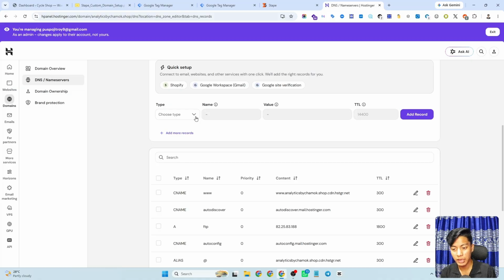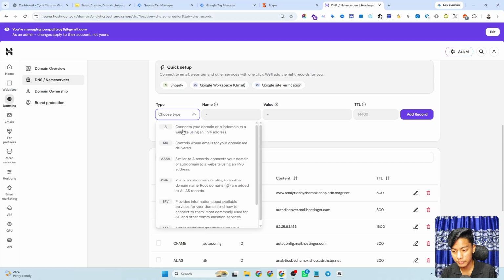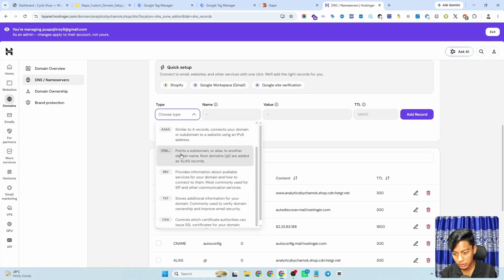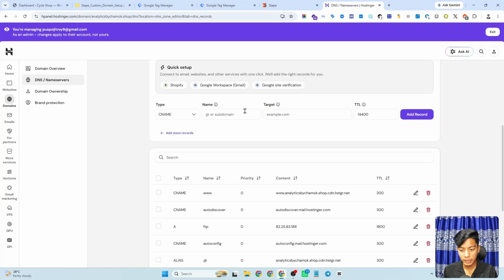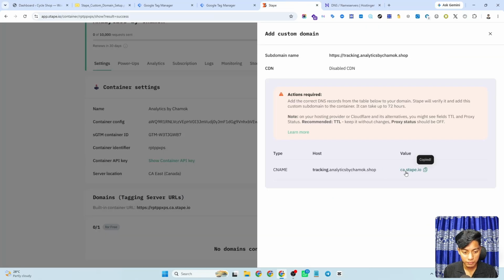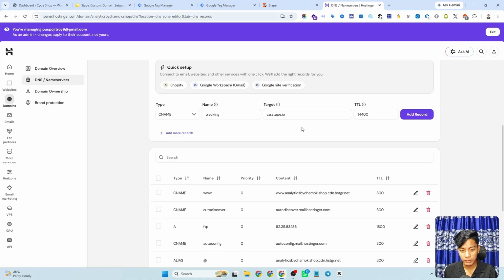I simply select a type, and here I choose CNAME, because our type is CNAME. Then the host name is tracking. I simply copy, go back again and type here only tracking. Then target. So here you need to put this value here. Then TTL is automatically configured.